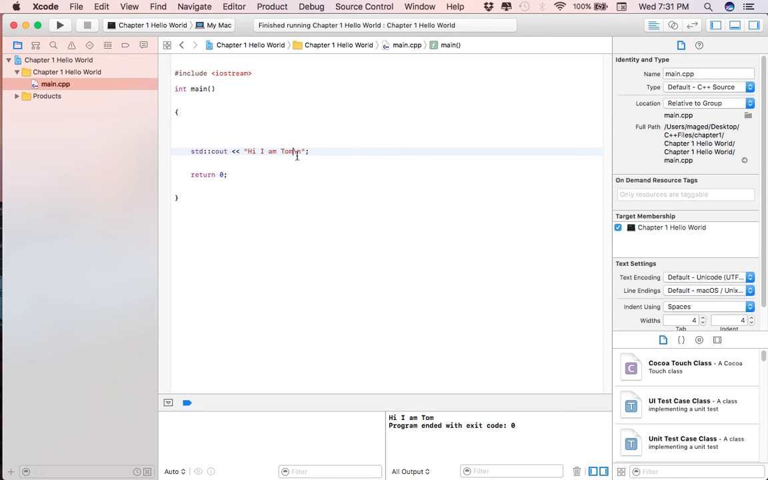Yeah, so this is I'm Tom. If you're wondering what that \n is and why it is not appearing here, it's because it's called a special character in C++, and we're going to talk about it more later. It basically indicates a new line. Instead of having it next to each other, it basically asks the cursor, okay cursor, this is the end, go ahead and jump to the next line. And return 0 basically exits the program.